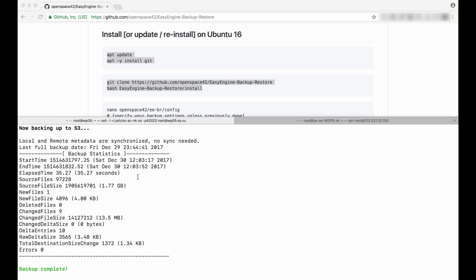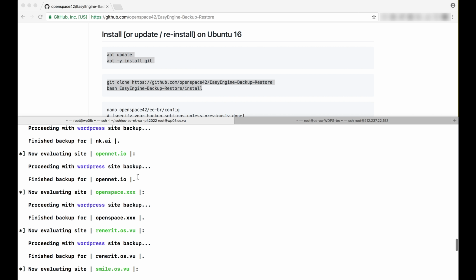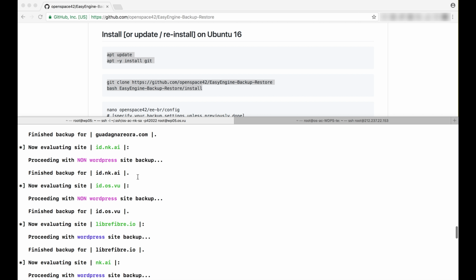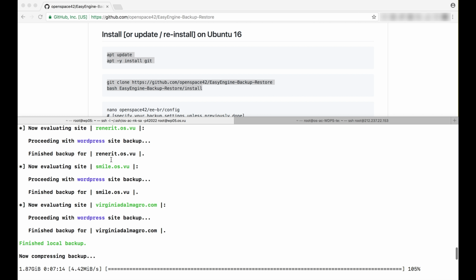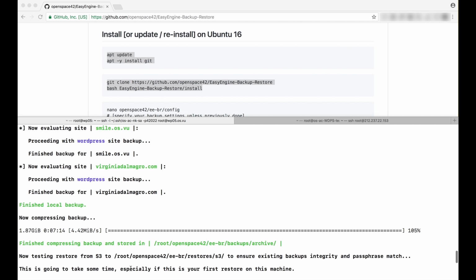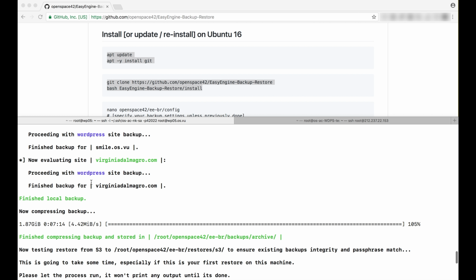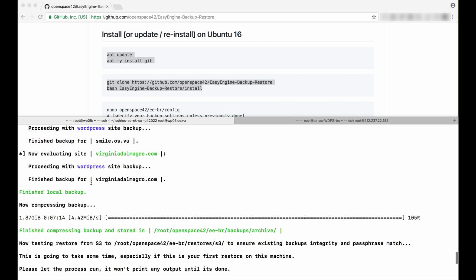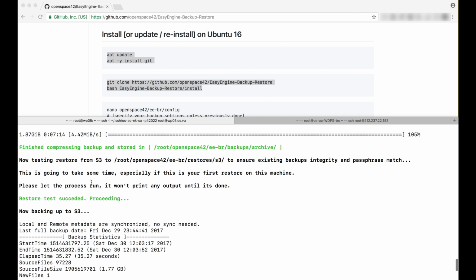Okay, so as you can see, the backup is complete. It has copied all the relevant info from all the sites, whether they're WordPress or non-WordPress sites. It has created an archive. It has updated the archive on the S3 storage server, and it's done.